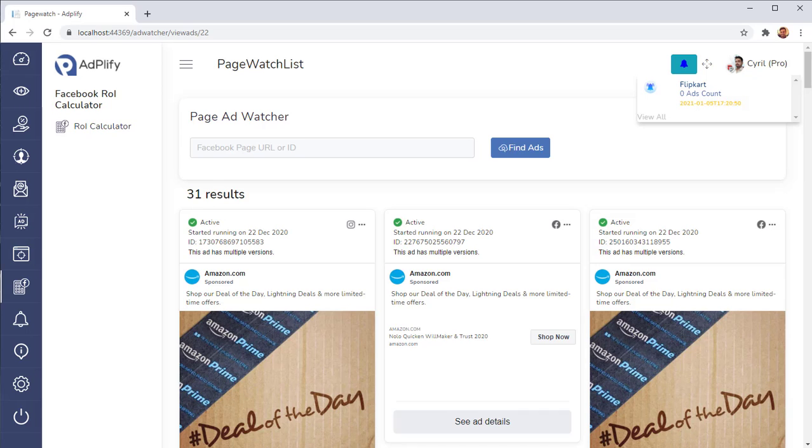And that's not all. It keeps a historical record of all the ads running. So anytime your ads, even if your ads stop running, even if your competitor's ads stop running, you will still find them in AdPlify because they have already been curated, and you can follow up and see how your competition strategy is changing with time, and you can change your strategy too.